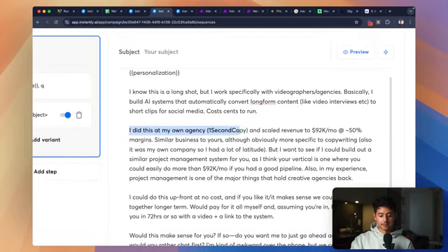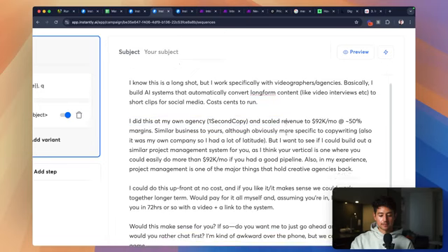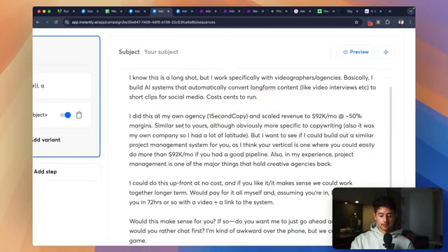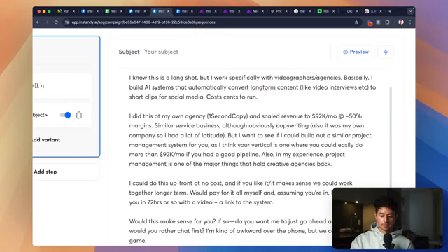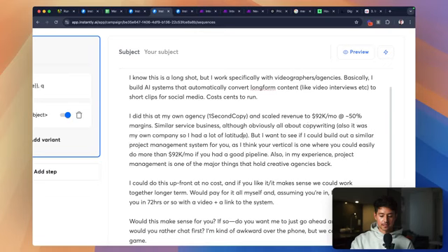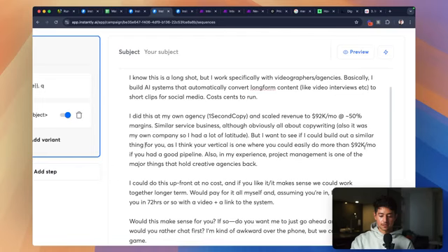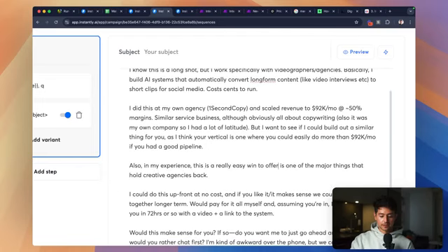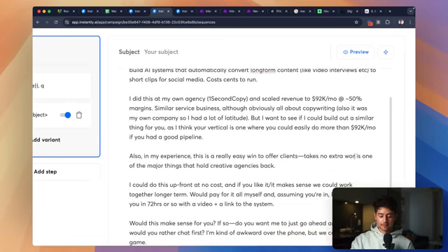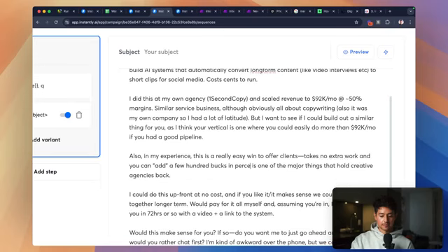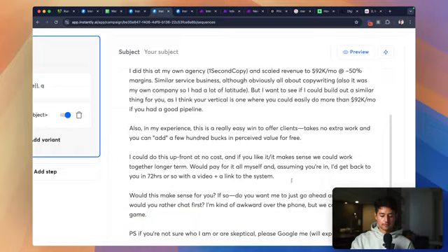And I did do a similar system in One Second Copy. That's pretty neat. Similar service business, although obviously all about copywriting. Also it's my own company, so I had a lot of latitude, but I want to see if I could build a similar thing for you, as I think your vertical is one where you could easily do more than 92K a month if you had a good pipeline. Also, in my experience, this is a really easy win to offer clients. It takes no extra work, and you can add a few $100 in perceived value for free. Cool.